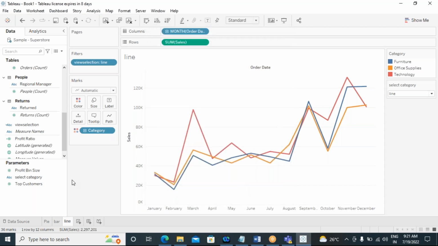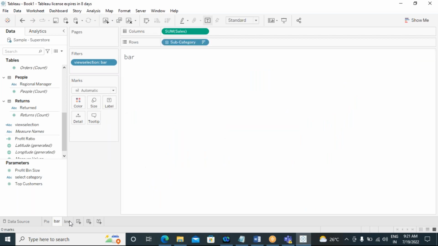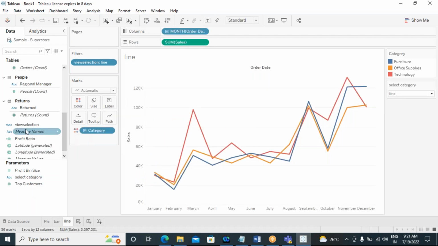So these are the steps I need to take. First step, we need to create a parameter. The second step, the 3 different types of charts we created, and the parameter is created. Then you need to create a calculation field on top of the parameter. Just call the parameter name into the calculation, and drag that calculated field into the filters.